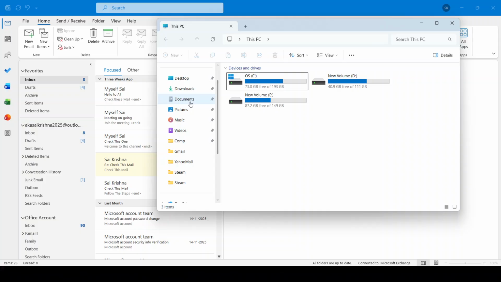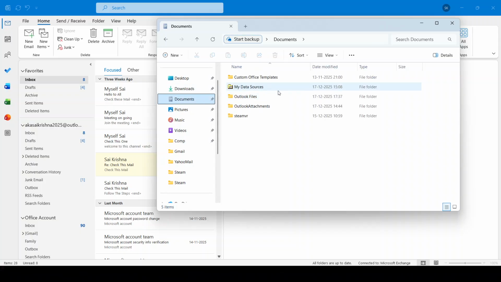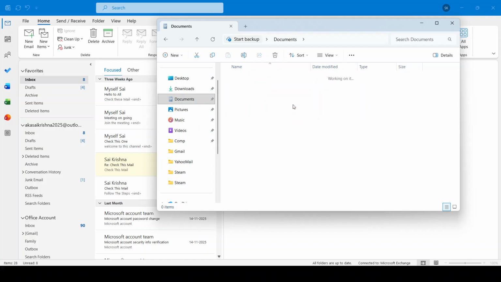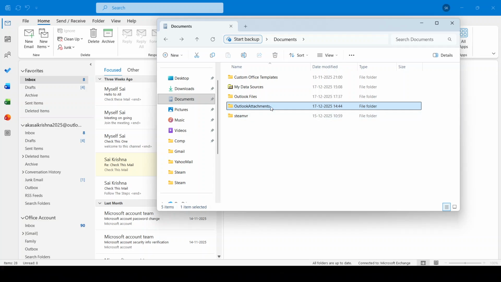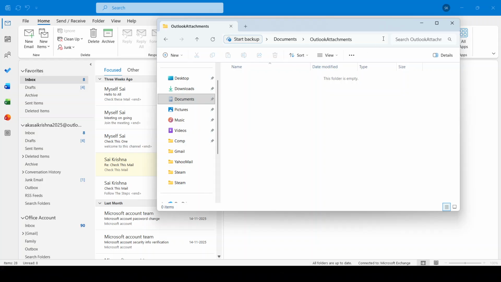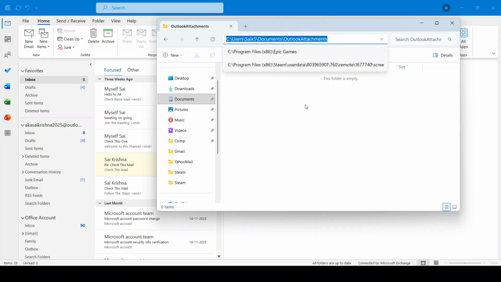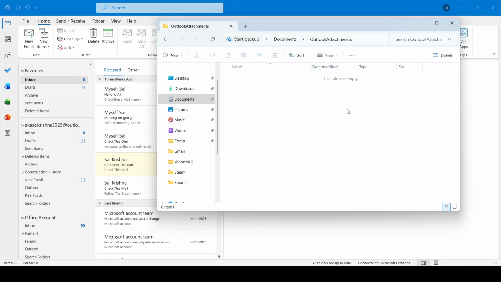Pick a spot you control, like Documents, and give it a simple, clean name. Avoid special characters, keep the path short, and make sure you have permission to save files there. For example, a path inside your Documents folder works well. This reduces issues later when the macro tries to write files.